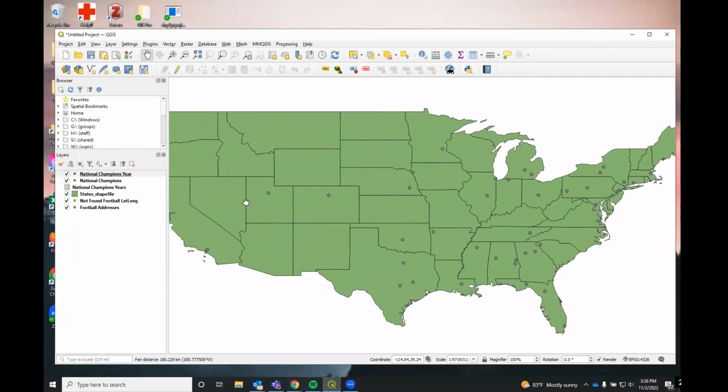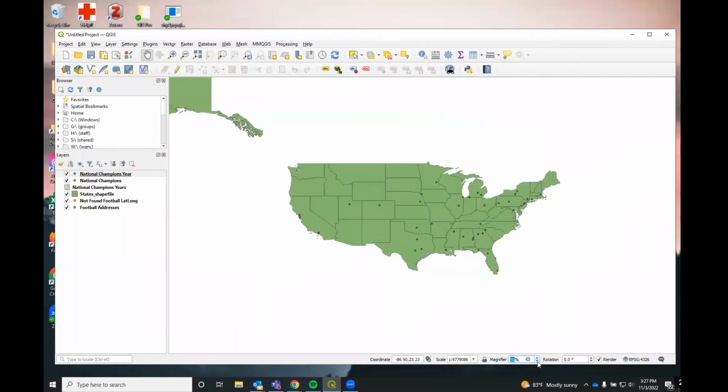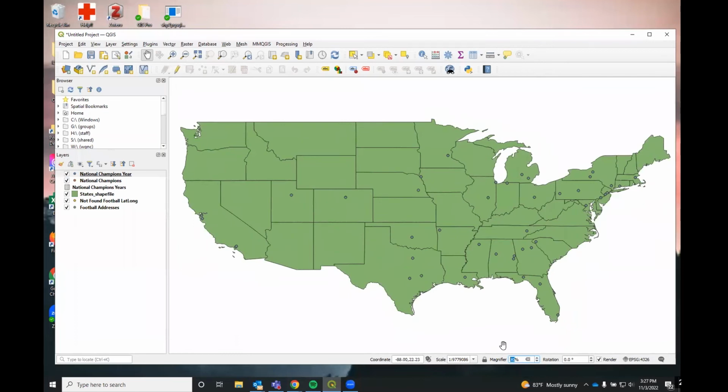I'm just trying to scroll in and out a little bit. I'm changing my magnifier a little bit. There we go. I changed it to about 90 so I get a nice clean view of just these states, because I know there's nothing in Hawaii and Alaska. All right.